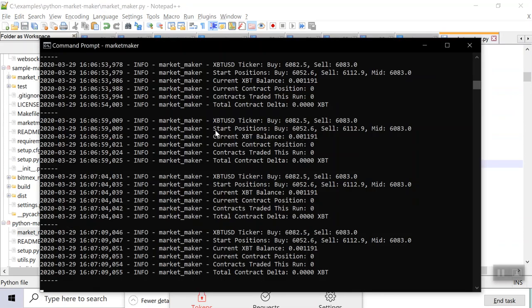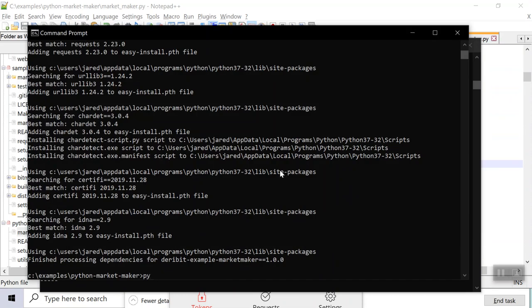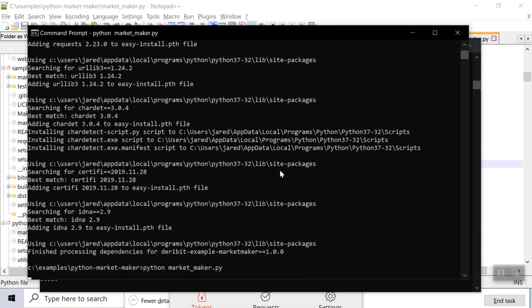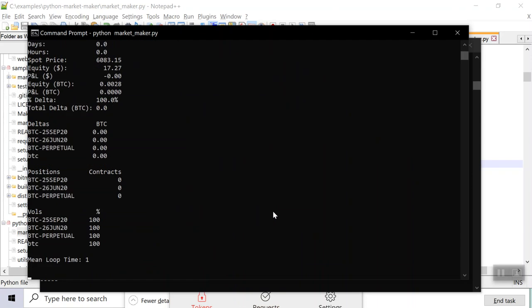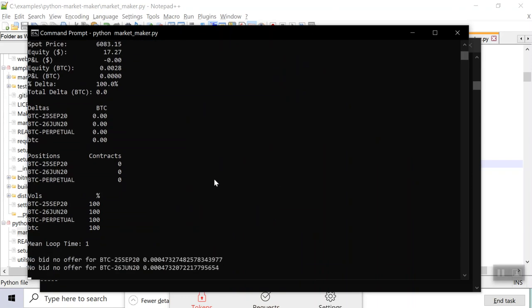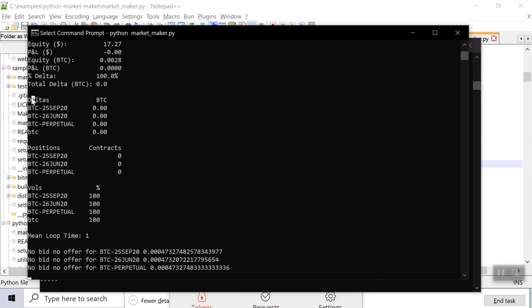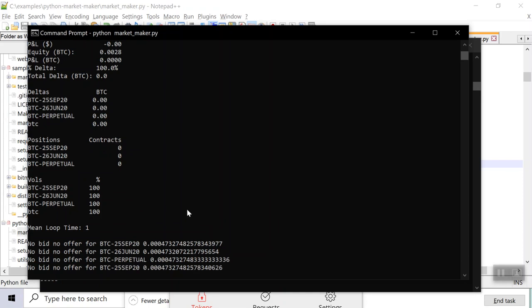So if I do Python market maker, you should see some output. Here's some output. I have $17 in there. It's trading these contracts, which is again better than the BitMEX bot. And again, the Coindex market maker can do Ether as well. We have 0 positions. No bid, no offer is not a good thing to hear.